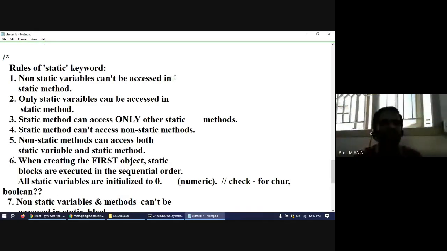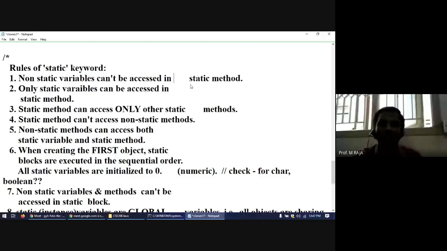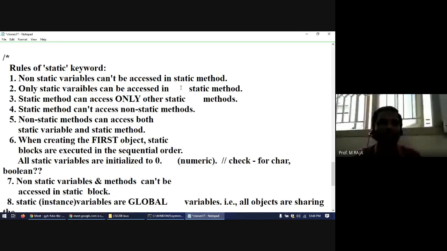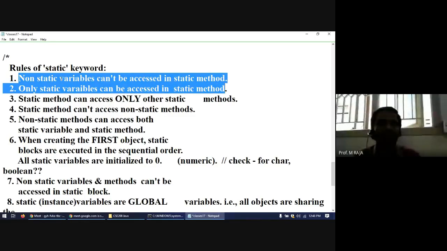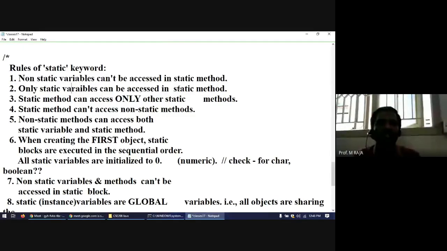Non-static variables cannot be accessed in the static method. So the reverse: a static method can access only static variables. That is the meaning. Only static variables can be accessed in the static method. Another rule: rules 1 and 2 are the same. Non-static variables cannot be accessed. That means static variables only can be accessed inside the static method.